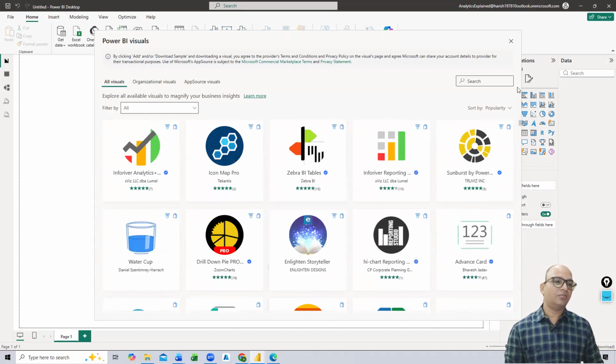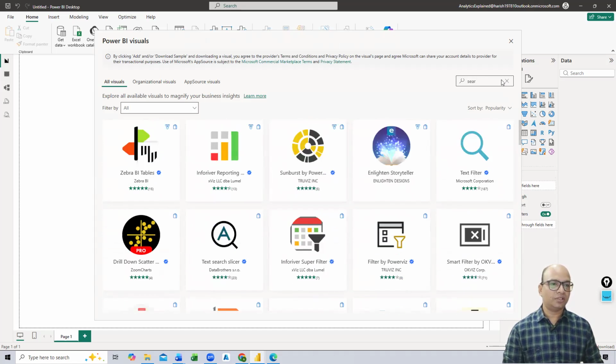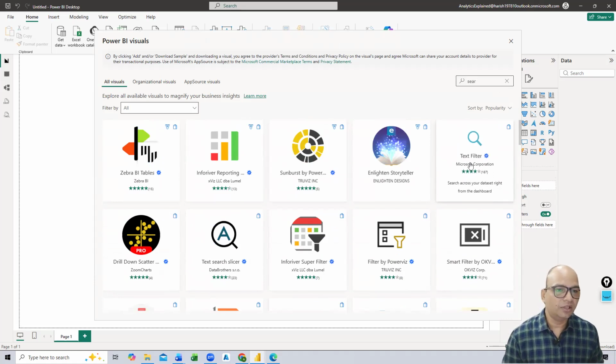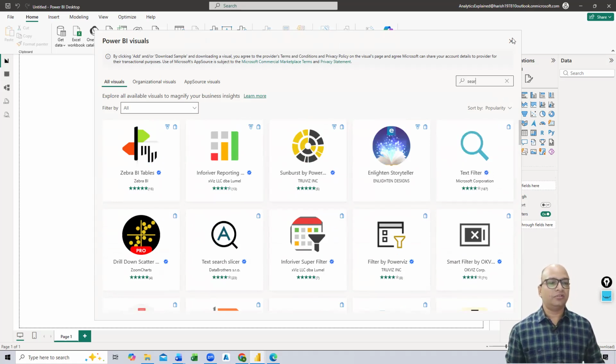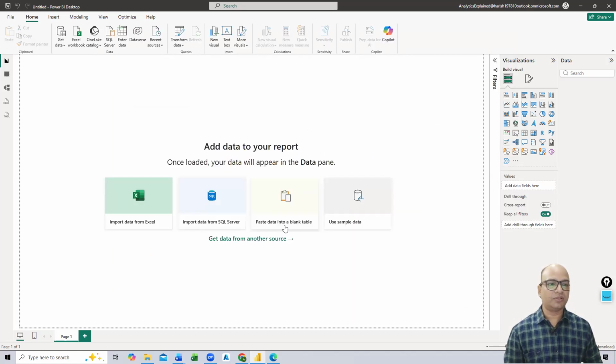Sometimes, for example, I need a search box here, so I can just type search and it shows me text filter. So when I create the table visual, I also provide this text filter or search box on top of the table visual. If anyone wants to search any ID or whatever the data point is, they can just search it here, right? So it will be easy for the user to search the specific data. So that is the marketplace.